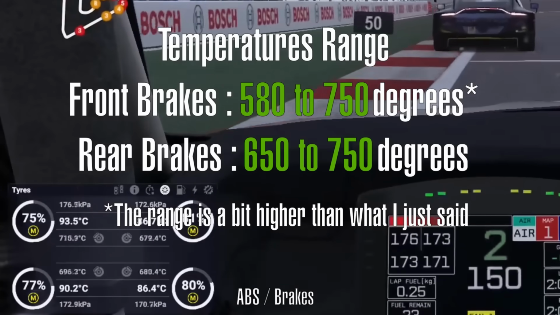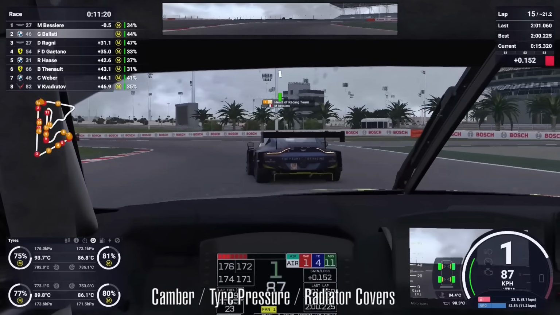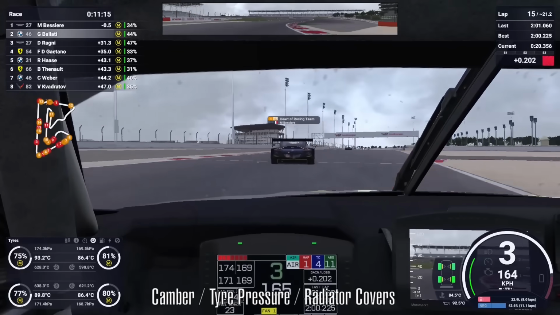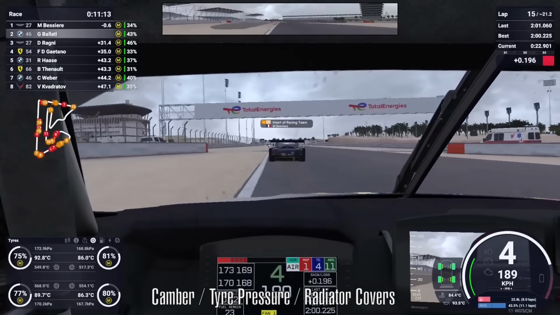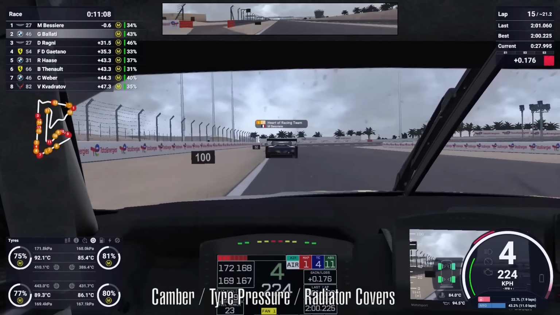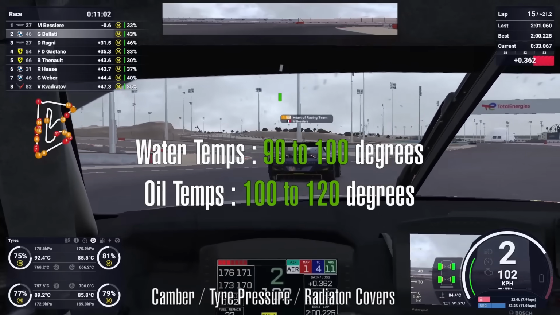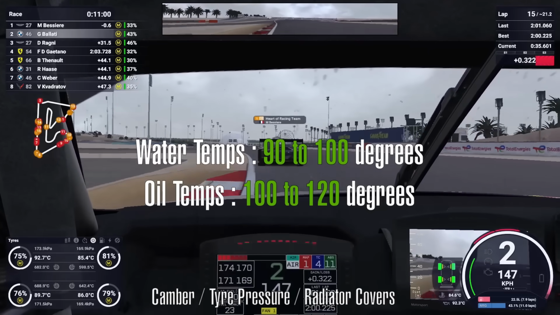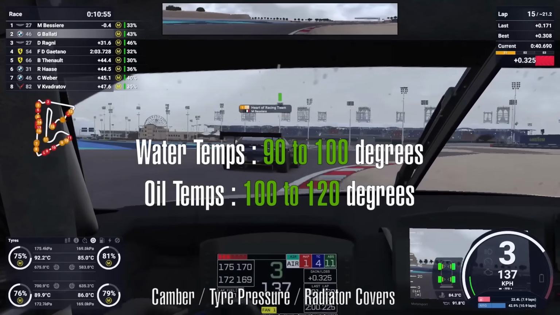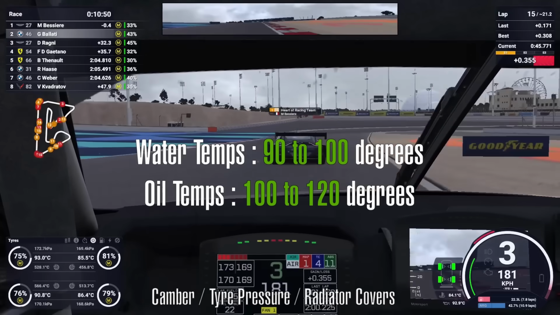It's a minimal difference. Before we continue, we will regroup the majority of the values that are quite similar between most cars. I'm speaking about the water covers, the radiator covers, tire pressures and the camber. First of all, for the water temperatures you will be aiming at 90 to 100 degrees, and the oil temperatures will be between 100 and 120 degrees, more or less. These windows can be increased or decreased by 5 degrees. It does not really matter to have the exact degree, you just want to avoid overheating.